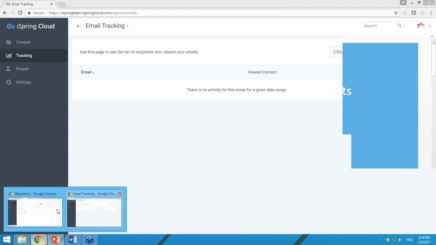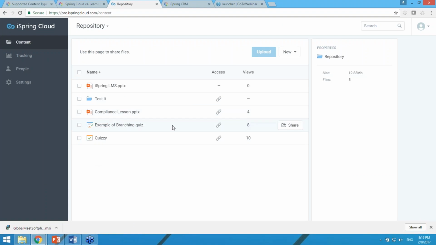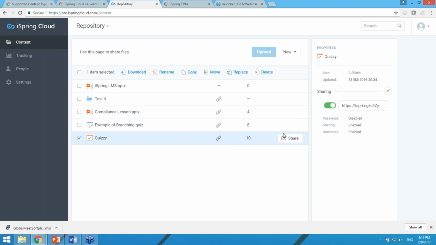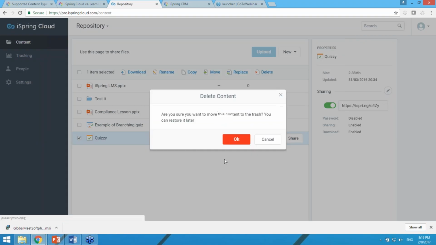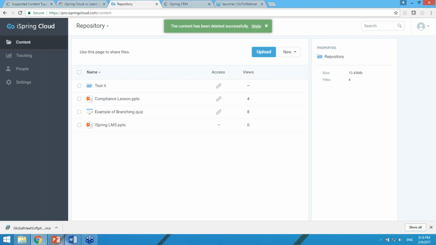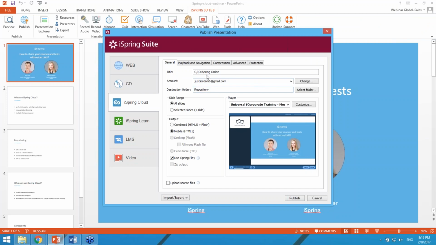As the trial version has a little restrictions on the number of files hosted, it's 5. Let me get rid of one of the files really quick. And here we are, and we are ready to publish the file to our iSpring Cloud account.